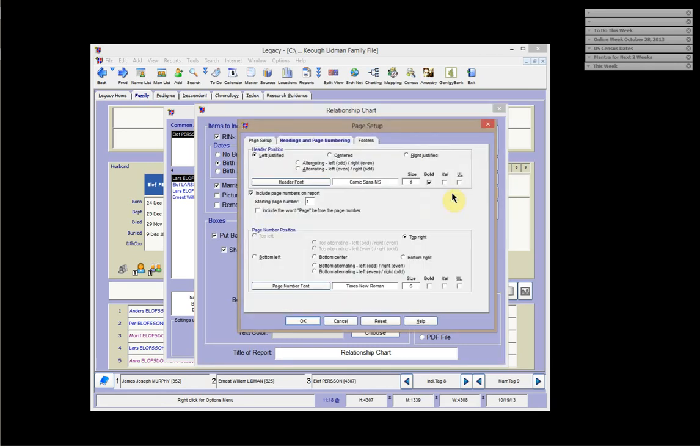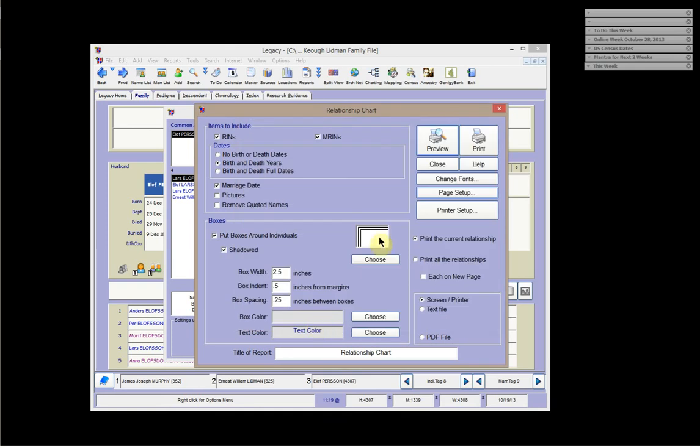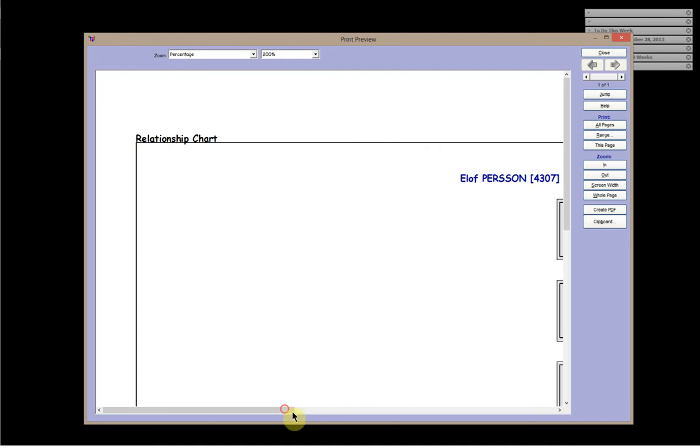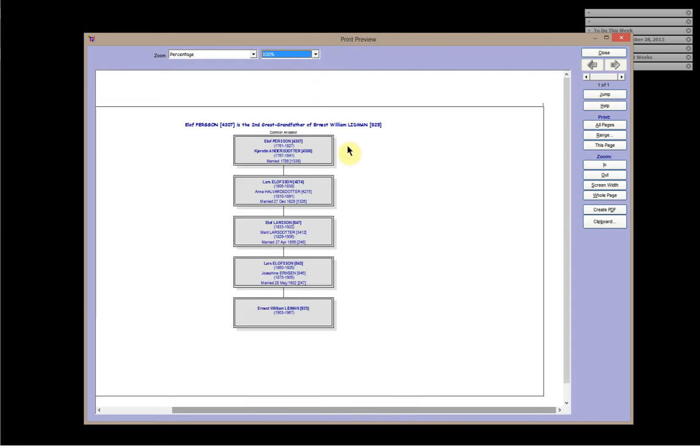And in here, if you started out with this, you could do landscape or portrait, and you can determine what size that you have. So if we were going to put this on a legal size, and ask it to print the current relationship, and then we can preview it. Now what you're going to get, and I'm going to make it smaller just to look at this. Guess we're going to have to come in between.